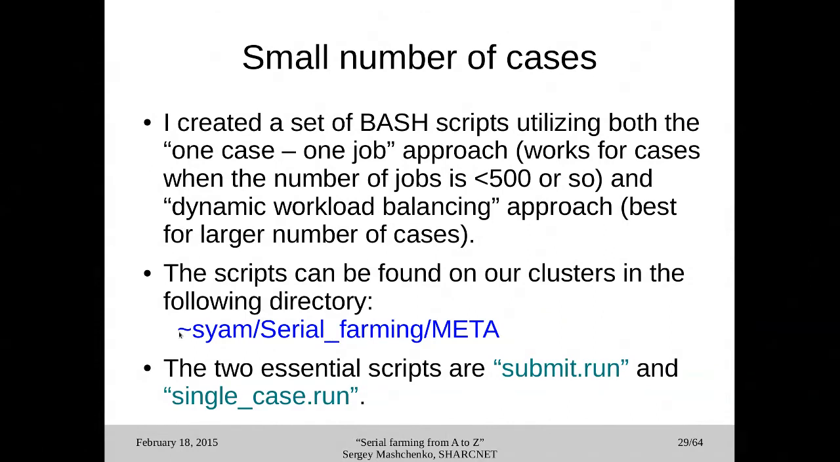To start, you have to copy the whole directory containing multiple scripts into your home directory in Sharcnet. So you SSH to one of our clusters and copy the whole content of the following directory: sam serial farming dash meta. This is readable for all users. If you want to run multiple serial farms independently, you will have to do that copying a few times, once per each serial farm you want to execute, into separate subdirectories with separate names, let's say meta, meta1, meta2, and so on.